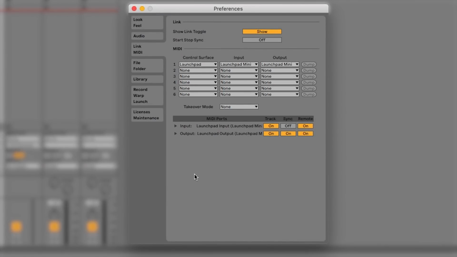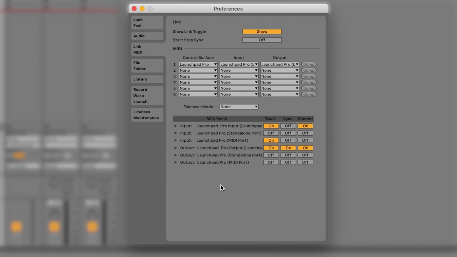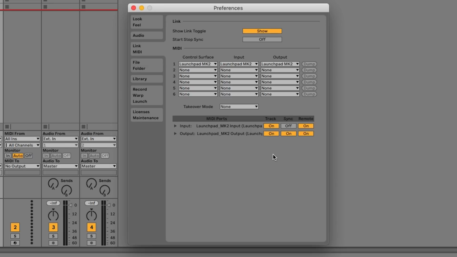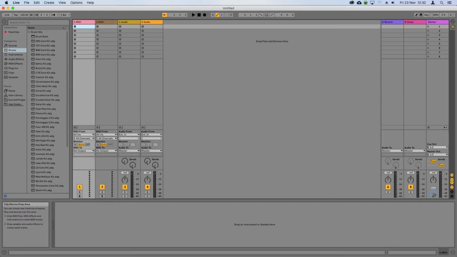To reiterate, the settings should look like this for the Launchpad Mini, this for the Launchpad, and this for the Launchpad Pro. This is a one-time setup, so these settings will be saved even if you disconnect your Launchpad. You can now exit the settings. Your Launchpad is set up and ready to use with Live to start making music. In the next video, we'll be showing you how to start making music with your Launchpad.